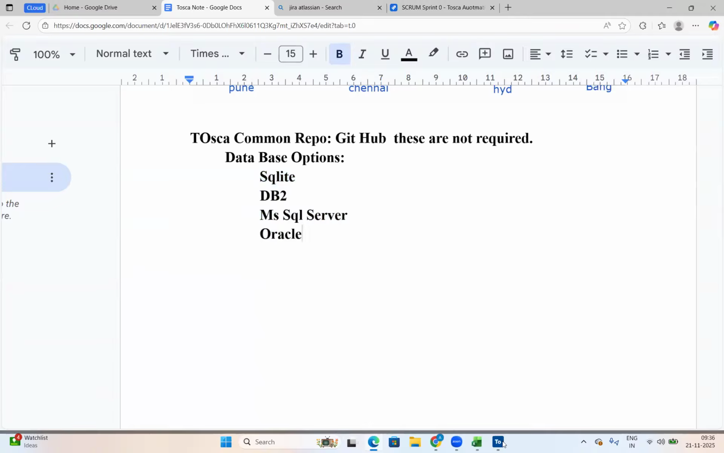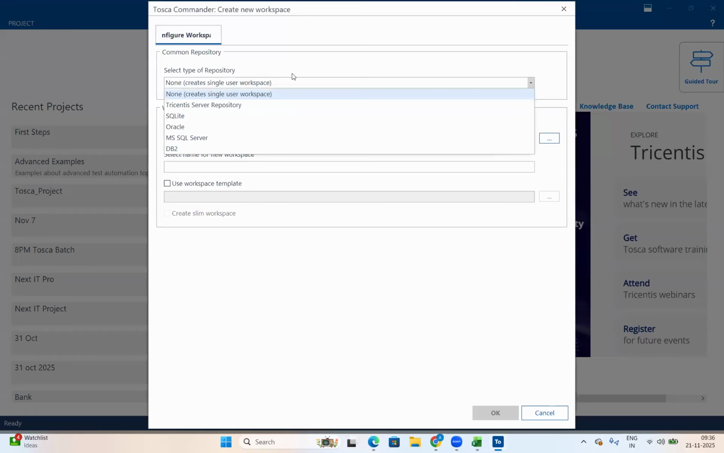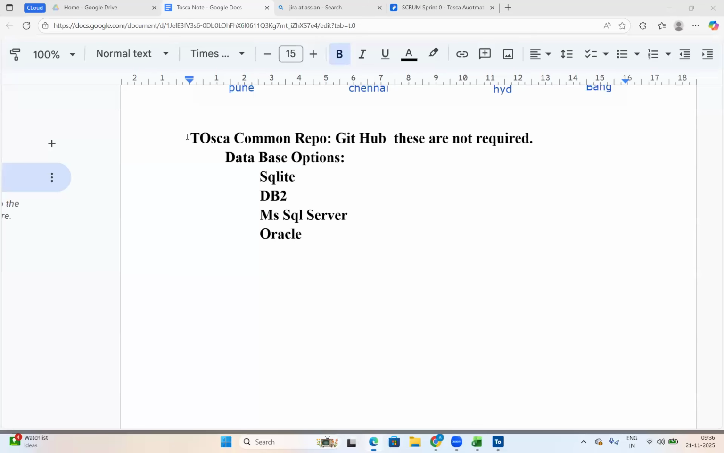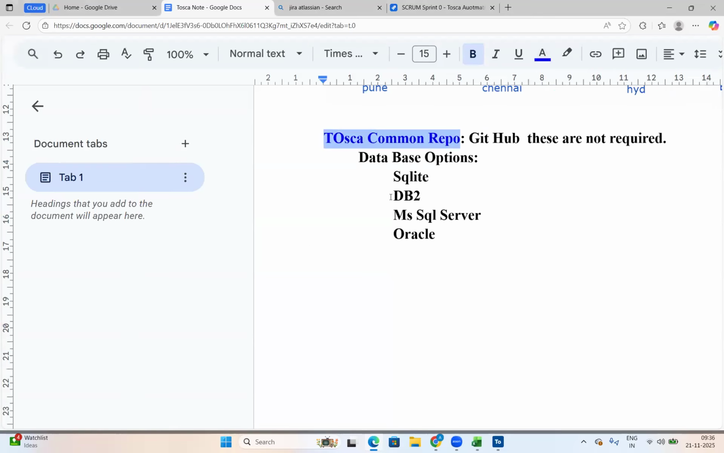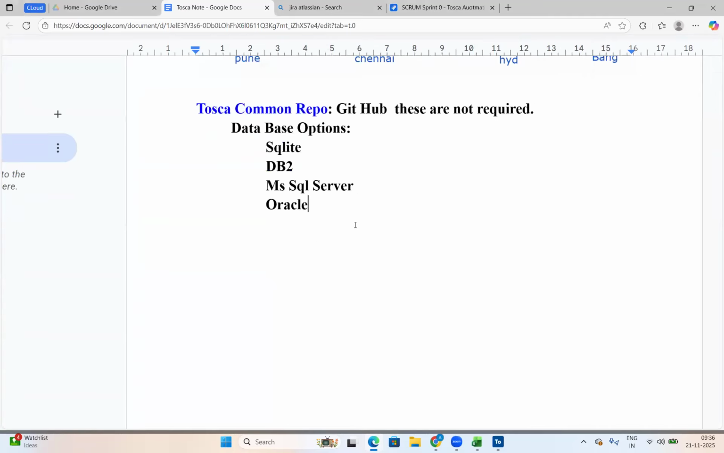Let me show you. If you go to Tosca Commander, everyone able to see here, select a type of repository. By default, we have two types of repositories. One is single user repository, another one is common repository. What does common mean? Multiple people can access the same project simultaneously. Single user means only one person is able to work on it, but common means multiple people work on the same project.